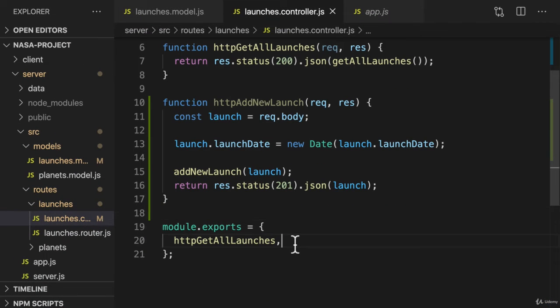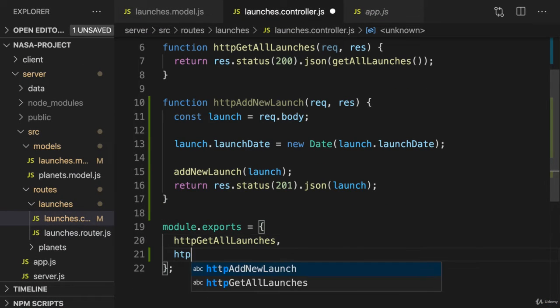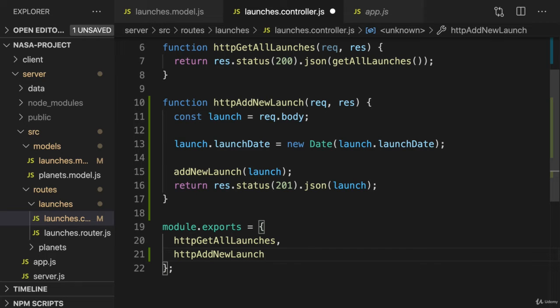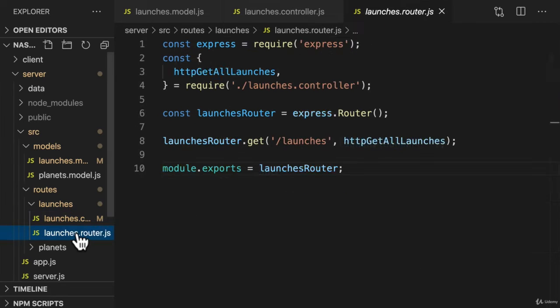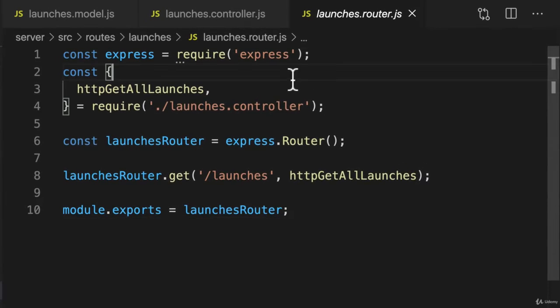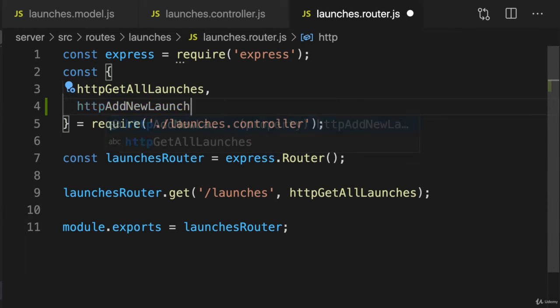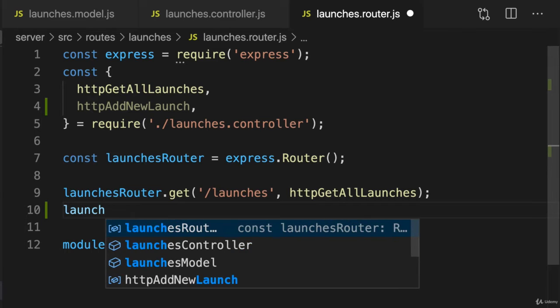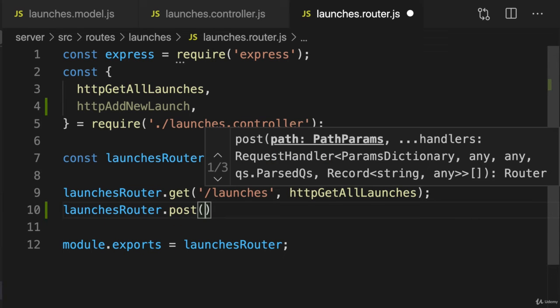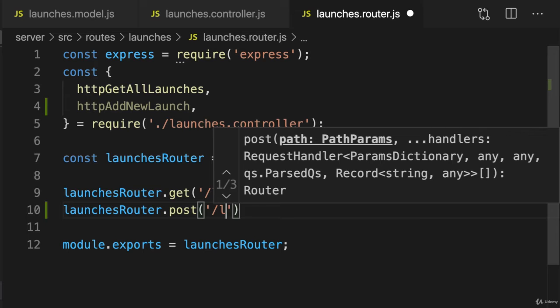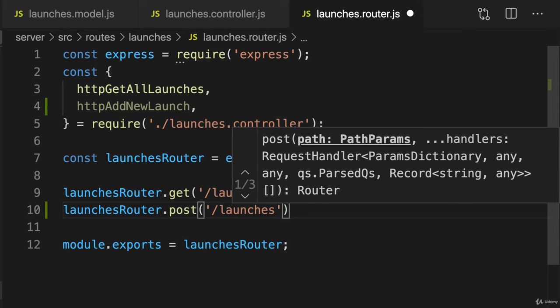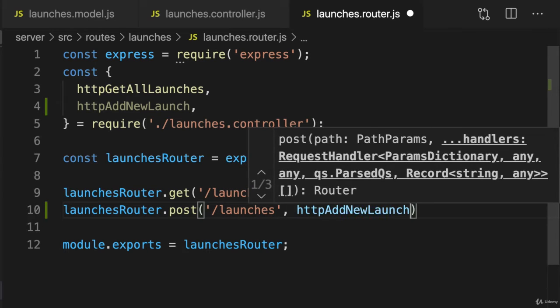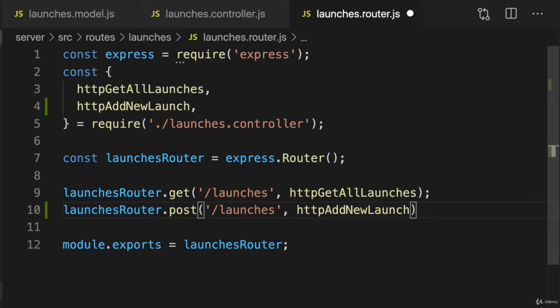Let's test things out. First things first, we need to export HTTP add new launch and add it to our launches router. It's going to be a post request, dot post, and again, it's going to be under /launches with the HTTP add new launch function as the request handler.